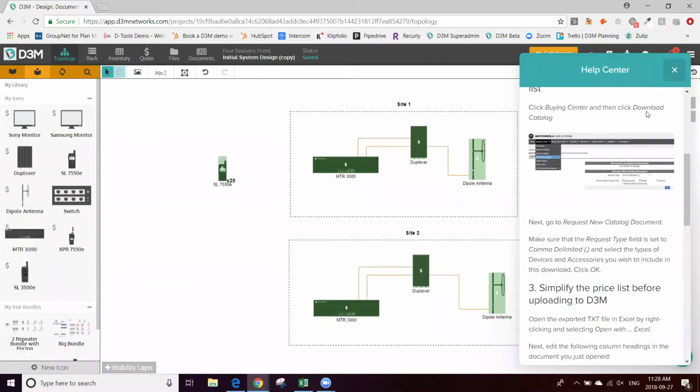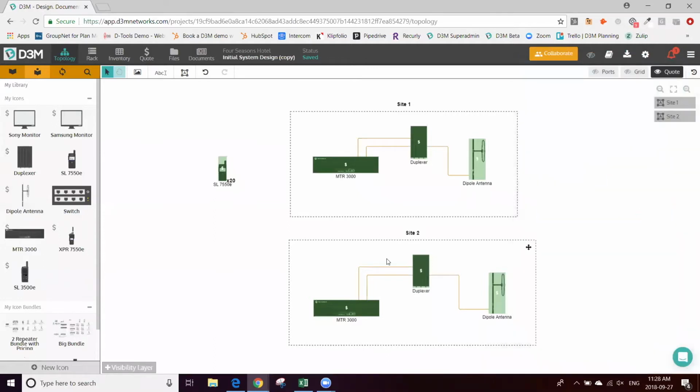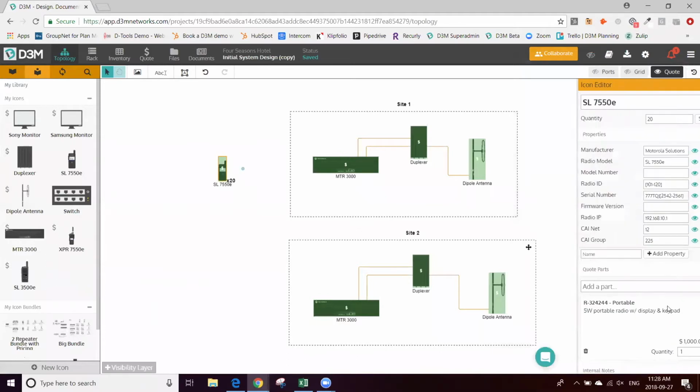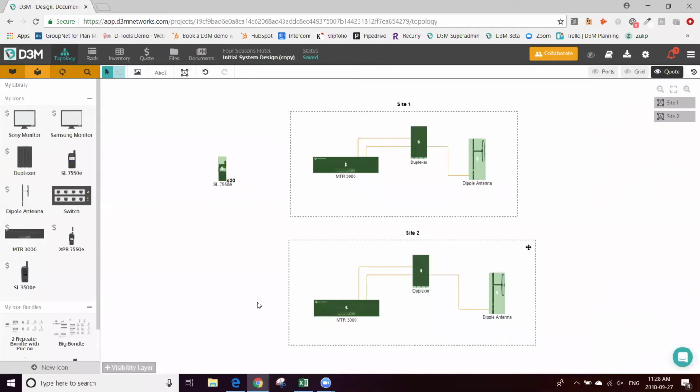So assuming that, and by the way, this applies to any other kind of pricing that you're uploading, you would follow the same steps here. And you can do it again and again multiple times. So assuming that you have some pricing uploaded to D3M, then you can add any of those price parts to these devices. And by the way, with our new smart quoting feature, D3M remembers. When you do that once, D3M will remember it next time. And so that same price will always apply to this specific radio when you drag and drop it.